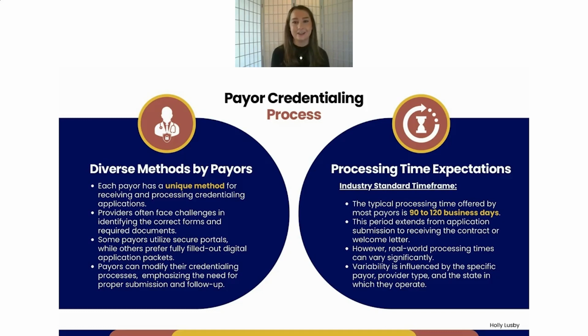The industry standard time is 90 to 120 business days from the time the application is submitted to the contract or welcome letter being received. Although we've seen in reality that this time can really vary. It can be shorter or a lot longer than that 90 to 120 business days. It varies depending on the payer and sometimes the state, the time of year, but that 90 to 120 days is the industry standard that they're going to tell you. And again, that's the time we submit the applications to the time you actually get the contract.